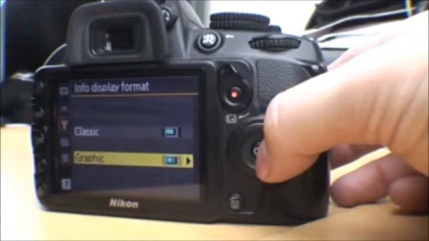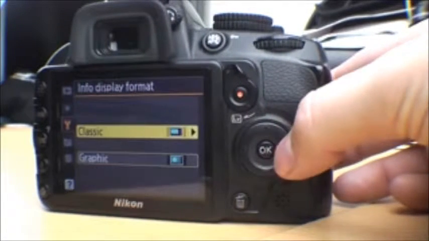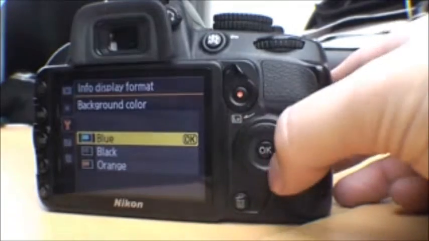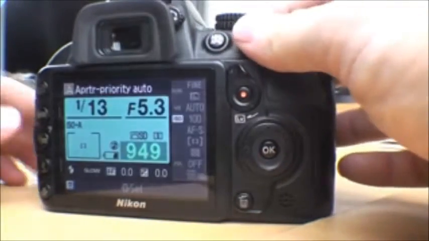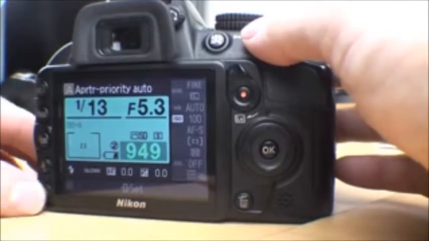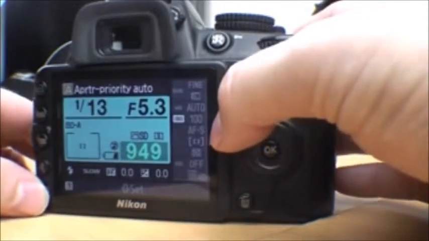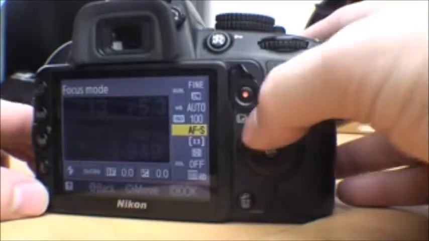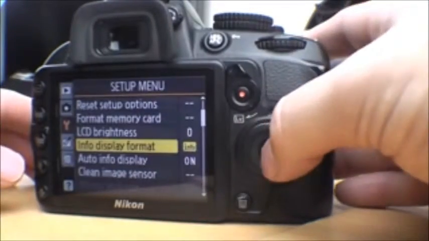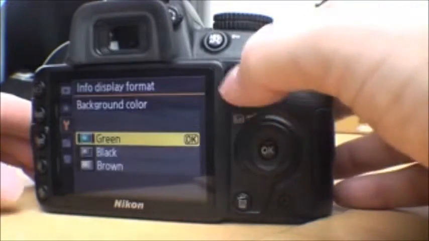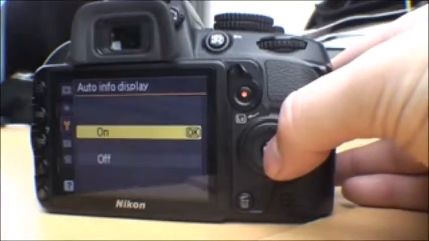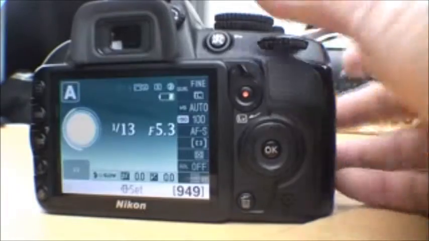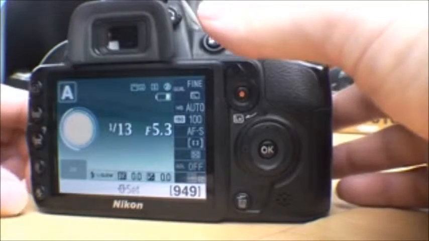Info display, you have the classic, just the numbers, and you can change the colour, or you can have the graphic. This is when you click the info, you can see that's the classic. We can go back to graphic, and you see it's got the icons and everything there. Auto info display, when you press the shutter down halfway the info screen automatically comes on.